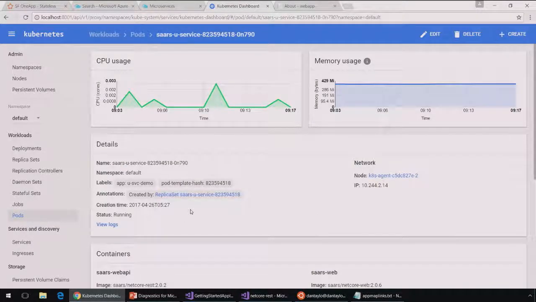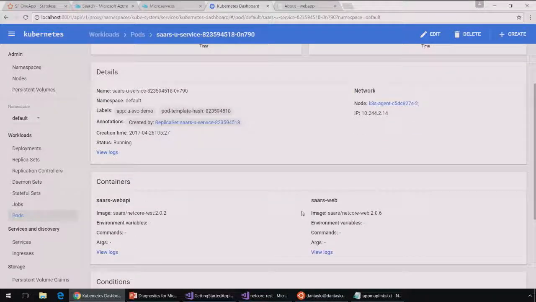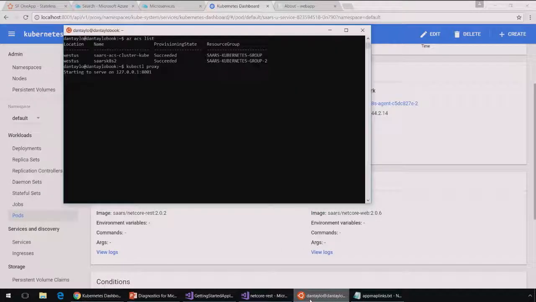And you'll notice that this runs 2 containers. It's got a web API and a web backend. Now, before I go further, I want to point out something that I think is just super cool. I'm actually running this browser here from my Bash shell in Windows. And I can see here I can run the Azure ACS list, and it shows me that these are my Kubernetes cluster here.